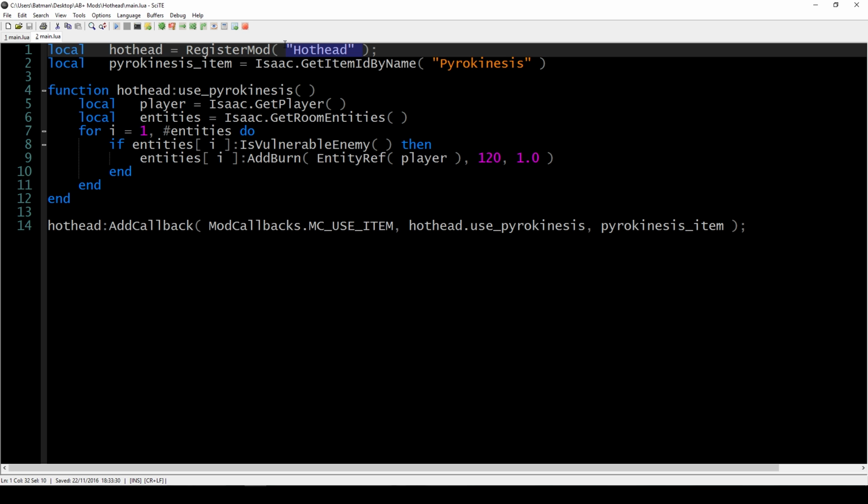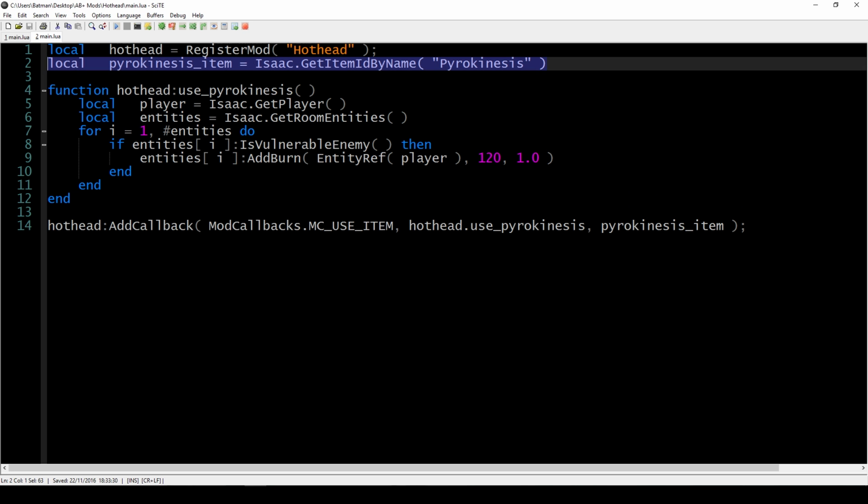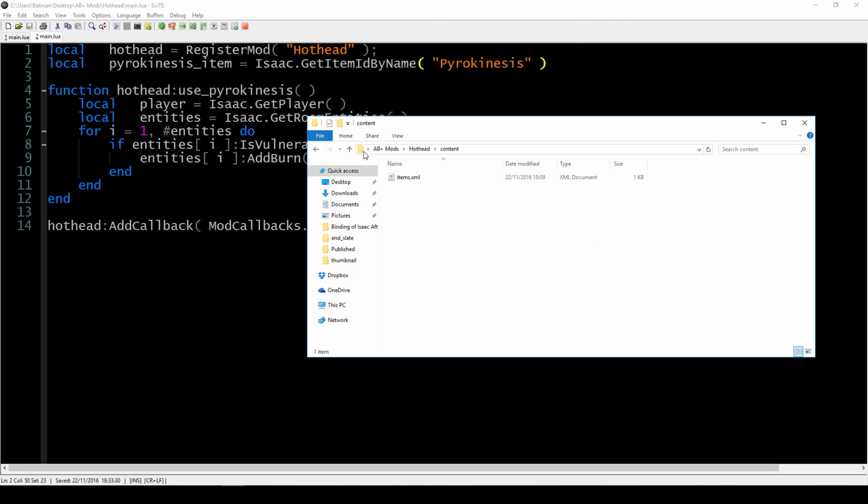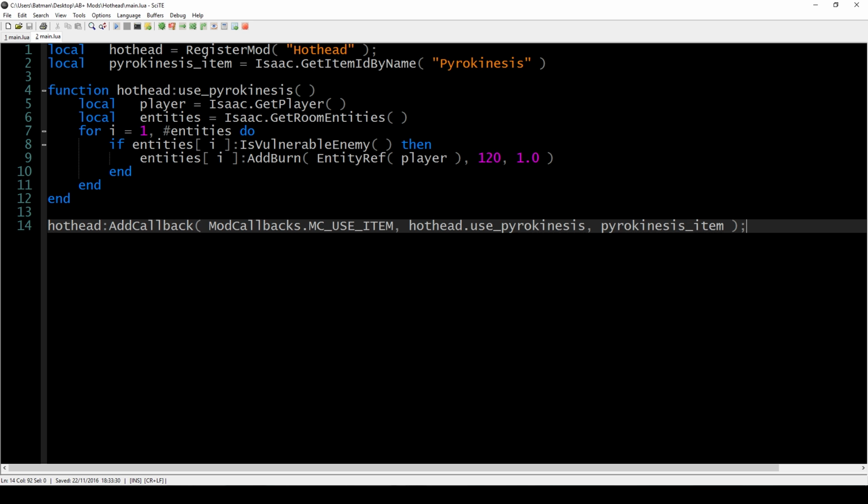to this file. So the second line creates a new pyrokinesis item object, and because the game doesn't really know what this new item that we want to create is, we need to tell it somehow what its name is and what its properties are. How we do that is first we use this function, get item ID by name, and then we tell it what the name of this item is. What this function then does is it looks in the hothead folder, our mod folder, opens the content, and then opens the items.xml file.